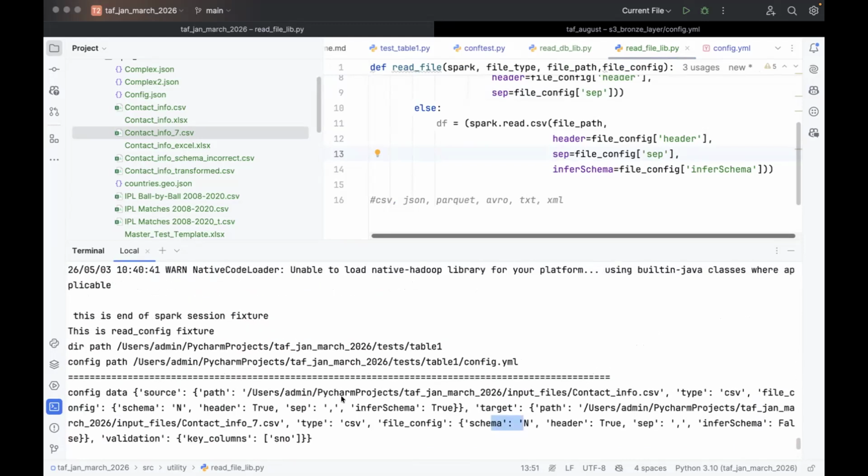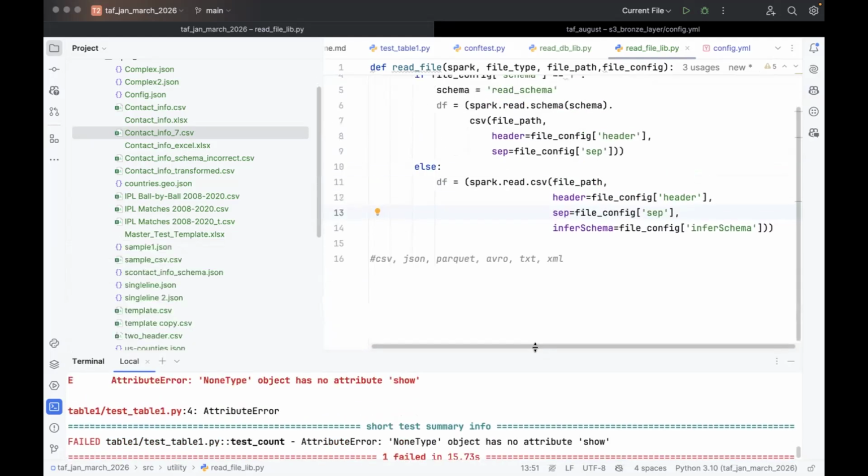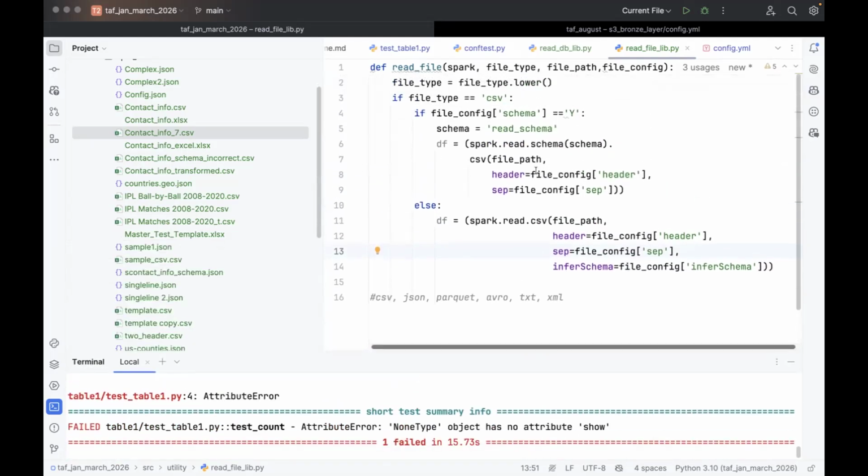Schema N, it is fine. When it is displaying the source DF, it is failing. Okay, so let me cross check.